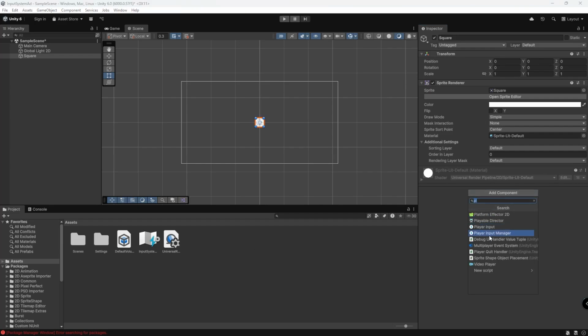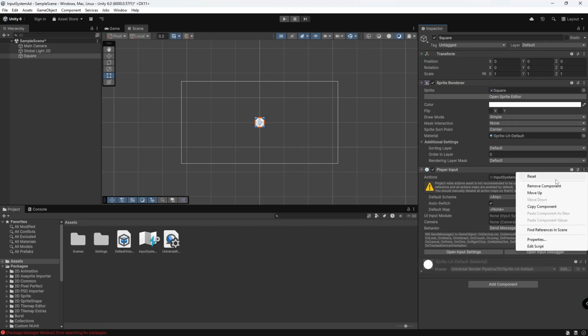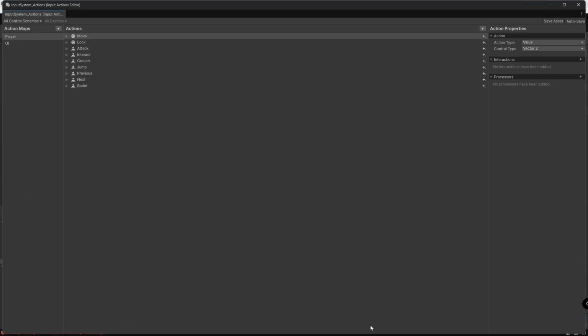In the last video that I created about the input system in Unity, I talked about this component called player input, and with this player input we implemented our character controller. But in this video, as I said, we are going deeper and seeing some more advanced stuff in the input system.